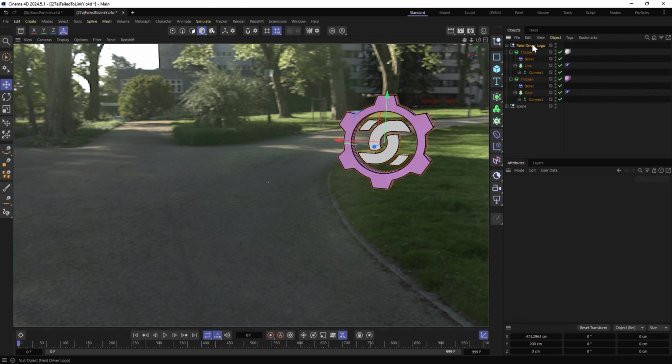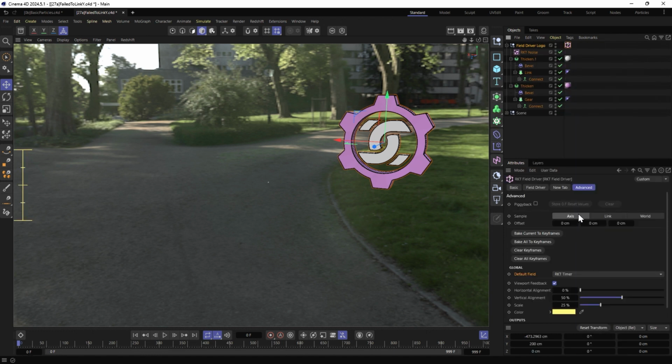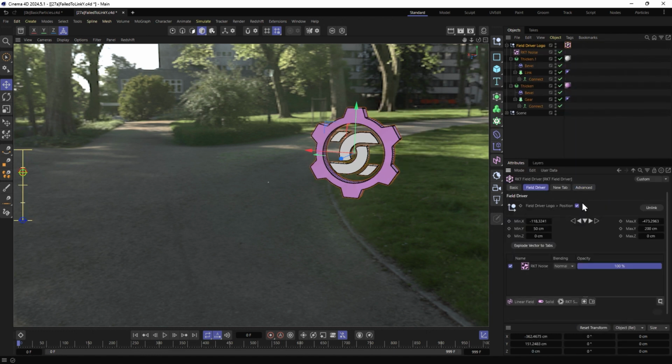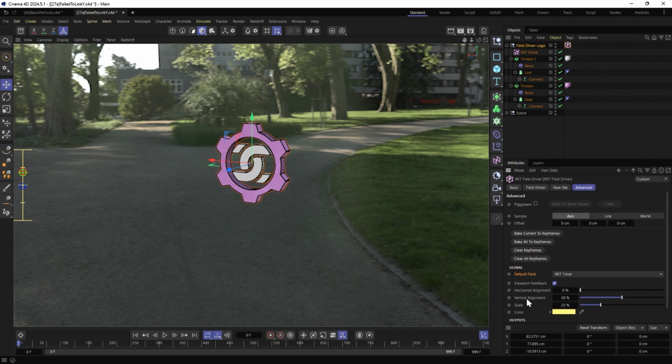I'm going to hold down Alt as I make a new field driver. And this time, let's drive our position. So we've got position. Let's go back to like 200 and copy down and mirror. So now under advanced, let's take a look at our viewport feedback. You already see that we have this lovely feedback gizmo. Now, this checkbox is what turns it on and off, and that is what's being toggled when you double click the icon.